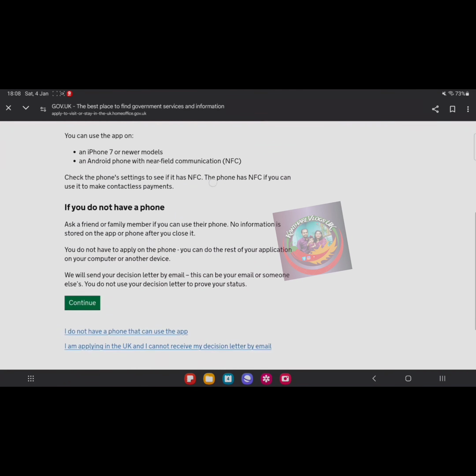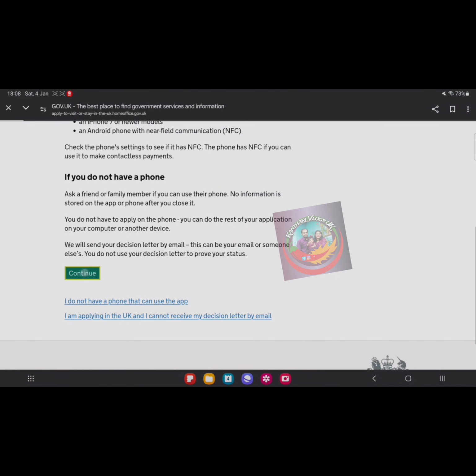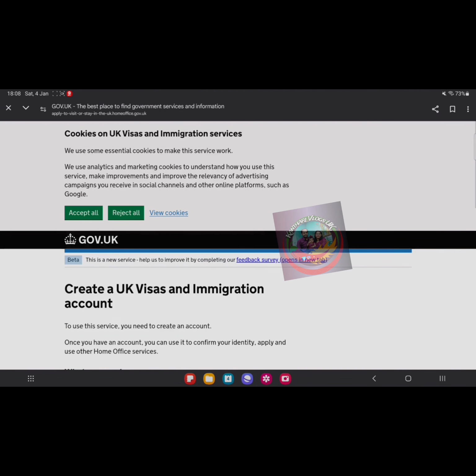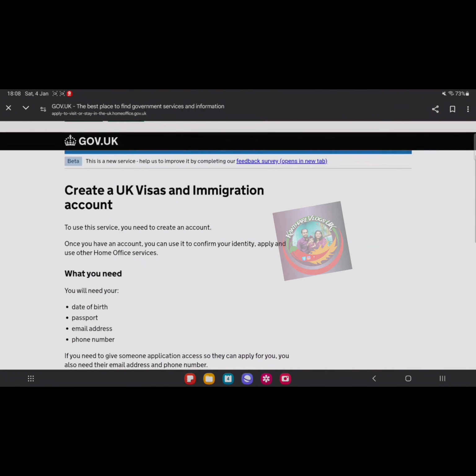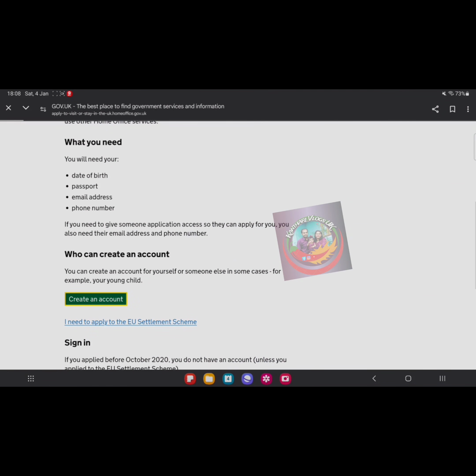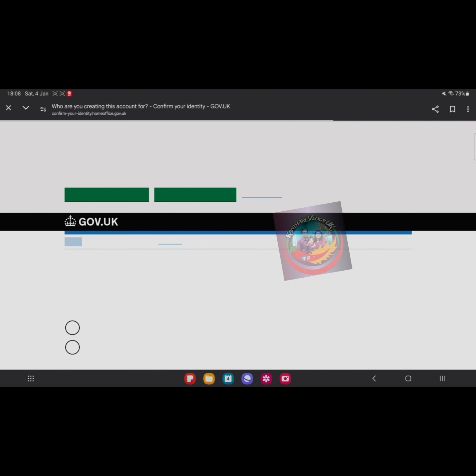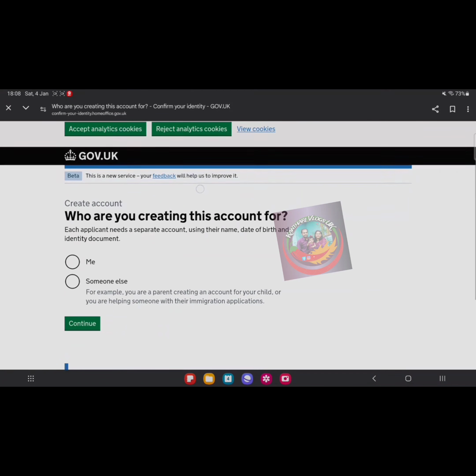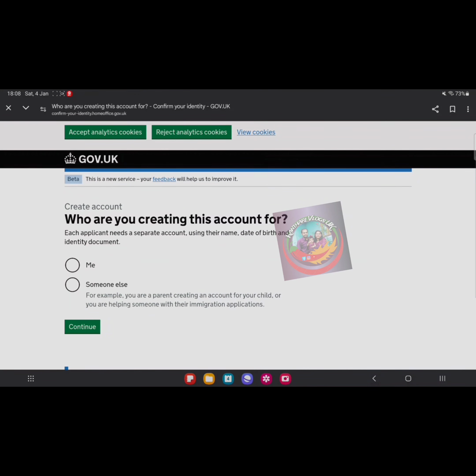Now you need to use an app. It's called the UK Visa and Immigration app. You need an iPhone 7 or later models, or an Android with NFC, near field communication, enabled. If you haven't got the phone, you can borrow one from your colleagues or your family members. What you need in that phone to connect your account is your full name, date of birth and everything.